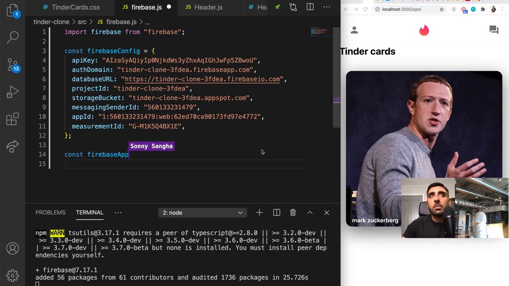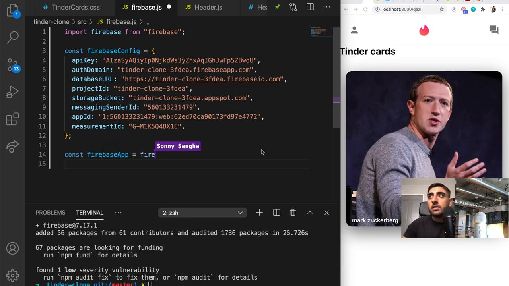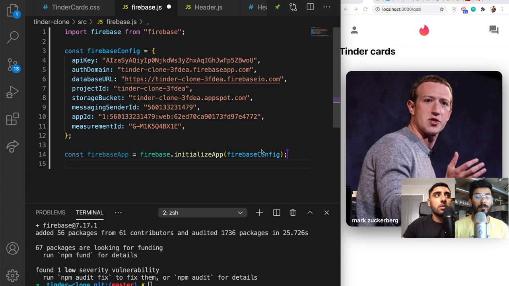So firebaseApp equals, and then we say firebase, because we're talking about the one that we just pulled in, dot initializeApp, right? Initialize app is a function that Firebase gives us. And then all we do, guys, is pass in the Firebase config. Like that, right? We just passed in the Firebase config, and it's super, super clean.